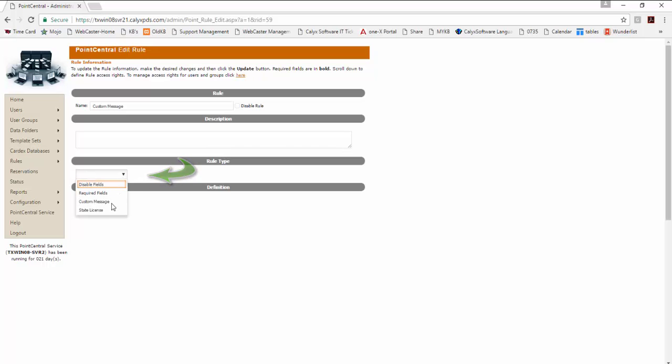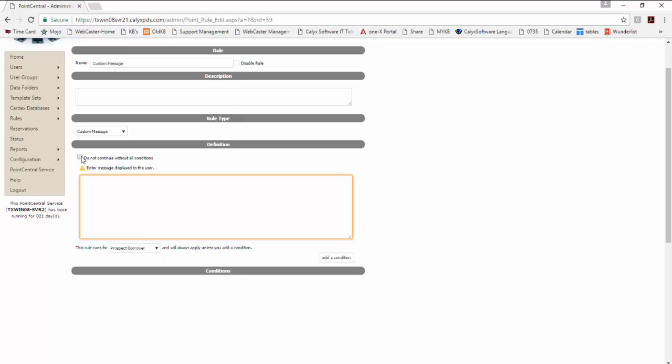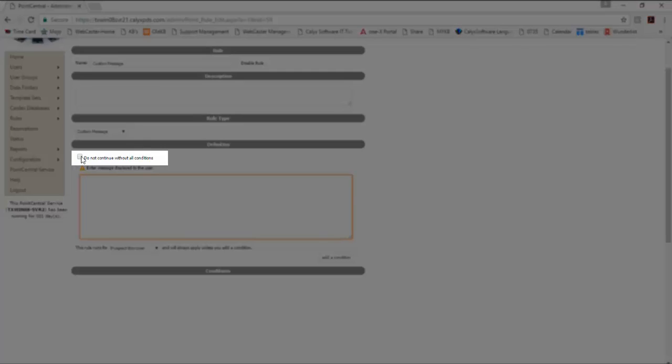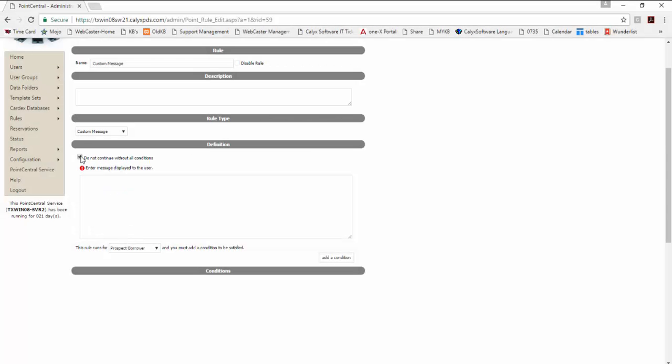drop-down menu list. In the definition section, you will have the option to select the Do Not Continue Without All Conditions checkbox to force the user to satisfy all conditions before they can save the loan file. This creates a custom hard stop. If you want to just display the message as a reminder or warning, do not click this box. Enter your custom message that's to be displayed to the user.